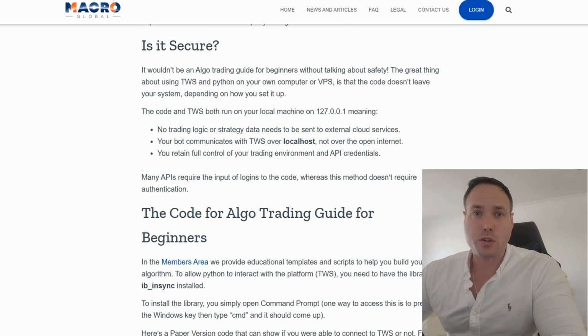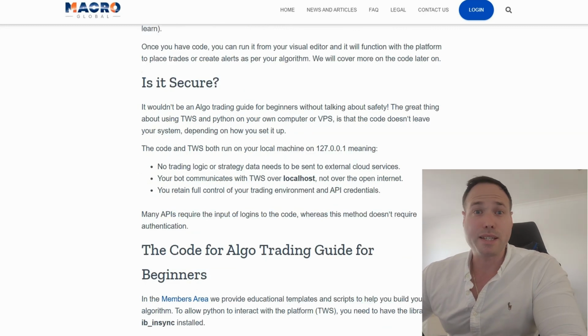Security is something that's huge in today's day and age, particularly with the advancement of AI, and cybersecurity is becoming a massive industry. Protecting your identity, protecting your intellectual property, and so on.